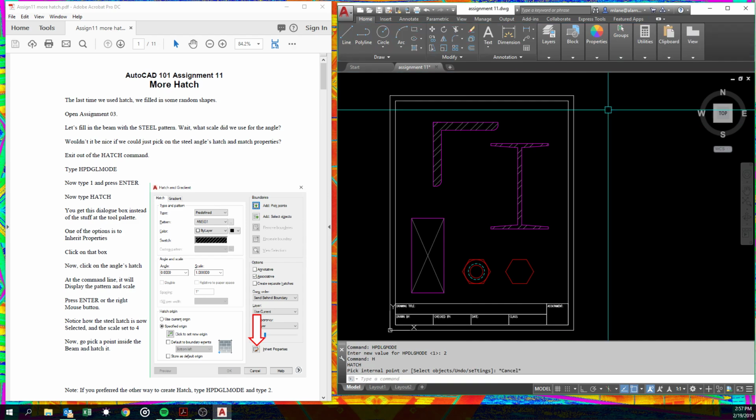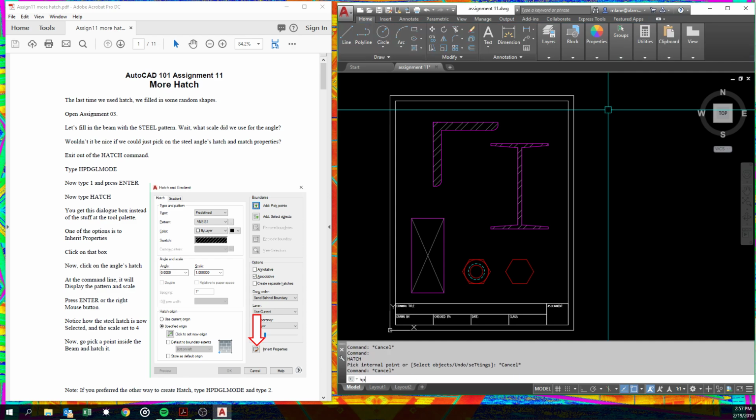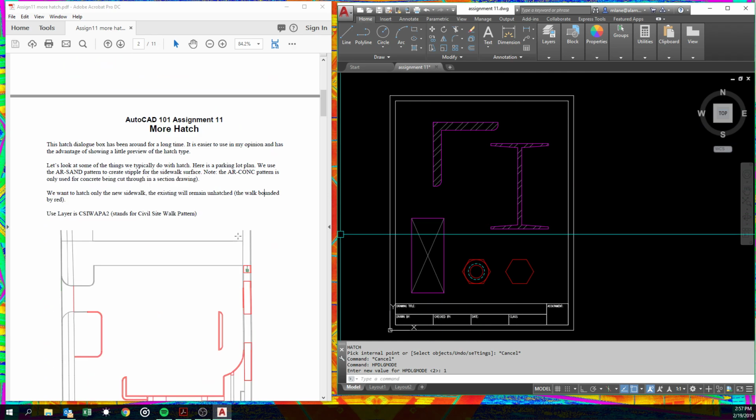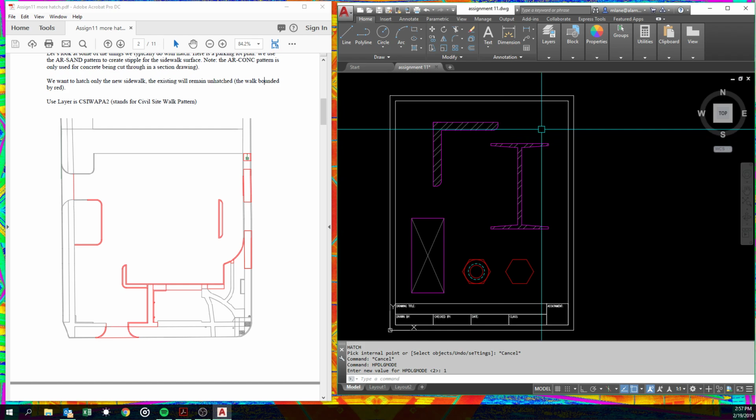So let me put my HPDLGMODE back. HPDLGMODE. Can't type and talk at the same time. And we'll make it 1. All right. So that's kind of all we were really trying to mess with here. The next thing we're going to do is go mess with a site plan and do some other things with hatch. So let me close this.